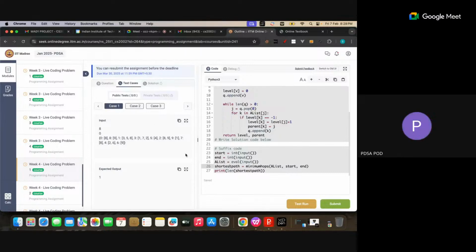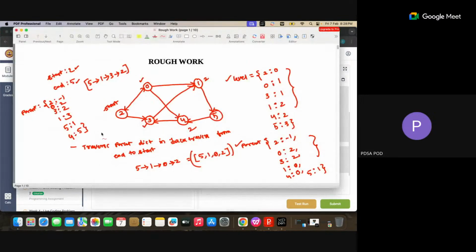Understood. So now you need to implement the min-hop function. The min-hop function has to do back traversal. Is it right? End to start.